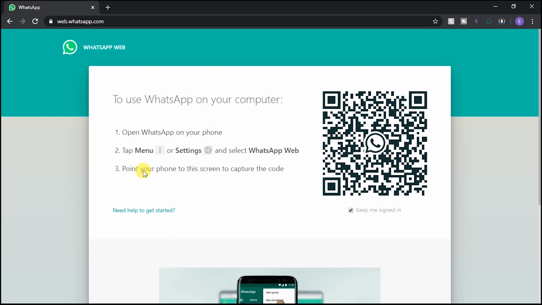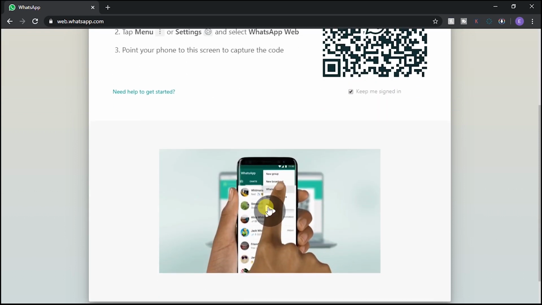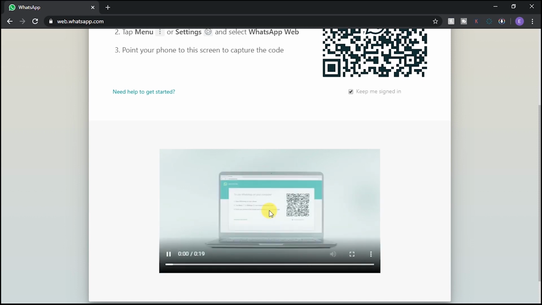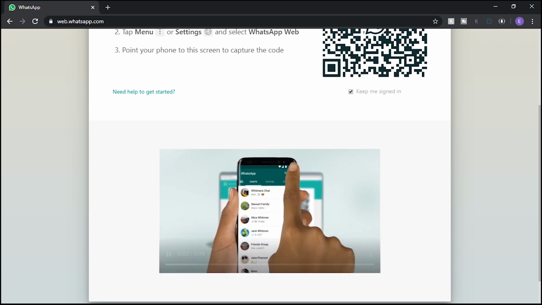So as you can see, WhatsApp has provided 3 steps in order for you to access WhatsApp on your computer screen. Down below, there is a video which demonstrates how to access the WhatsApp web.